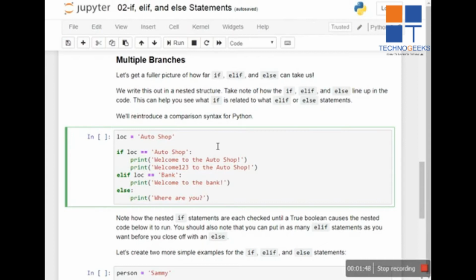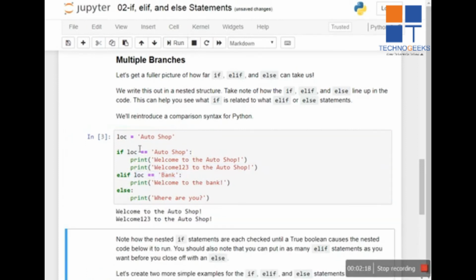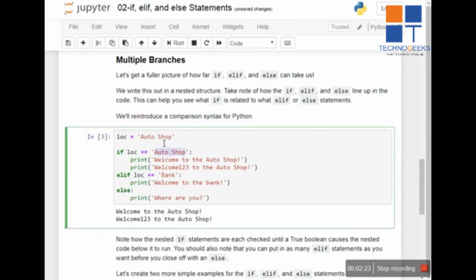Now see the hierarchy. We have multiple if conditions. How? First if condition is whether LOC is equal to auto shop or not. If yes, then do this. Elif, this condition is true, then do this. Else do this. So now we can write multiple conditions. If this is true, then do this. If this is false, then go to elif and check the next condition. If this is also false, then by default do this. So now you know which condition is true. Out of these three, this condition is true. So we got these two lines in the output.